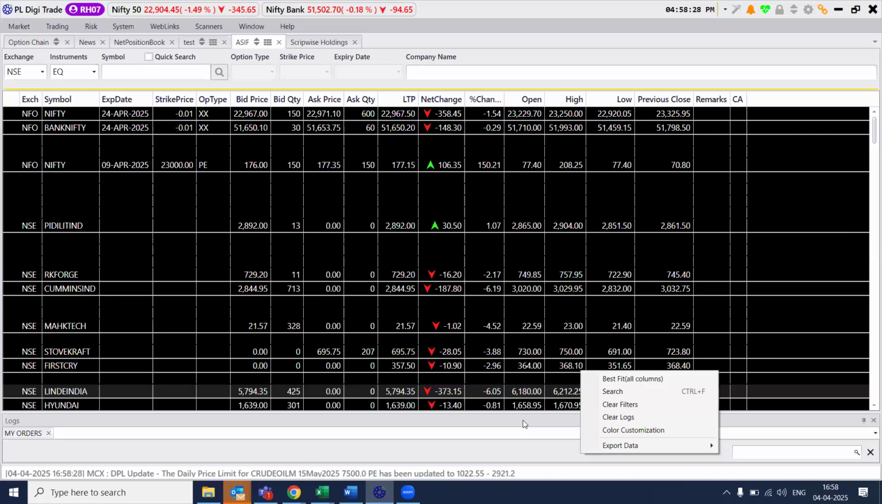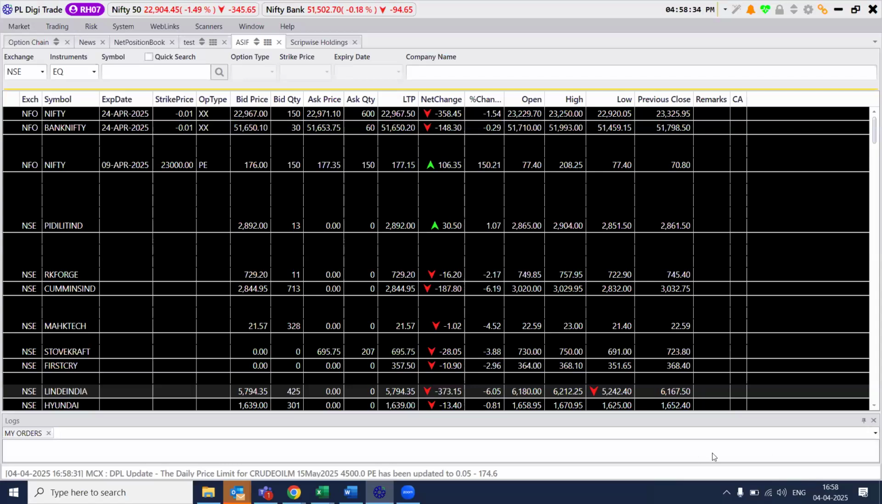Now close that cross button, because it is actually hiding the exchange logs. This is the exchange log. That is not the action, no, my orders. If he places an order, then only you'll be able to see the data.